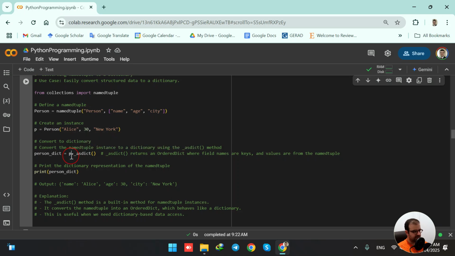In order to do that, we simply write down the instance name dot underscore asdict, with empty parentheses, and assign it to a new variable name, for example, person dictionary. Basically, this function returns an ordered dictionary where the field names, which are name, age, and city, are keys, and the values are from the named tuple.